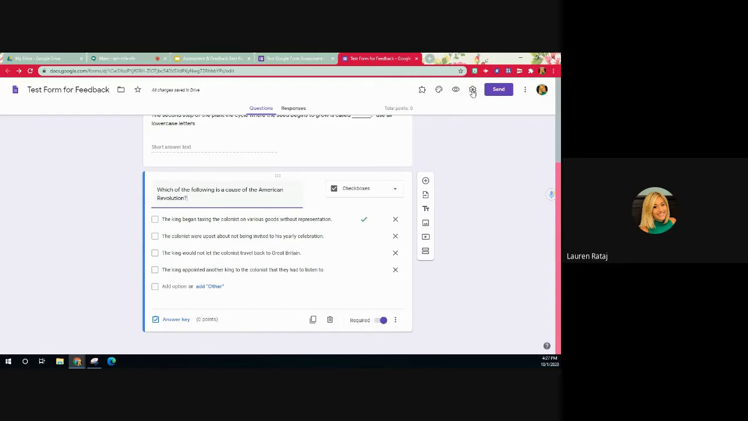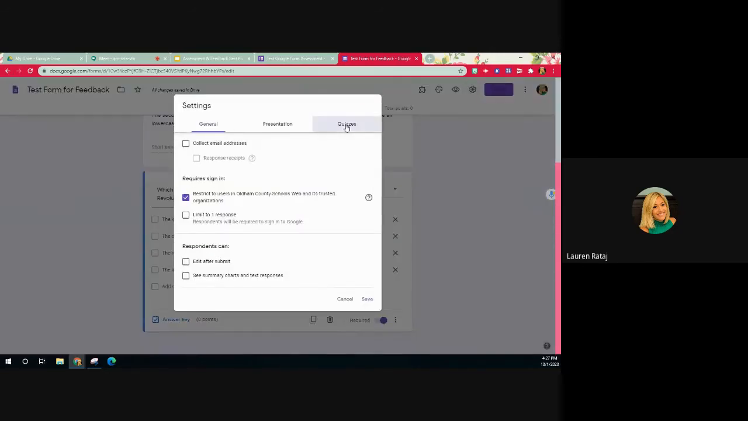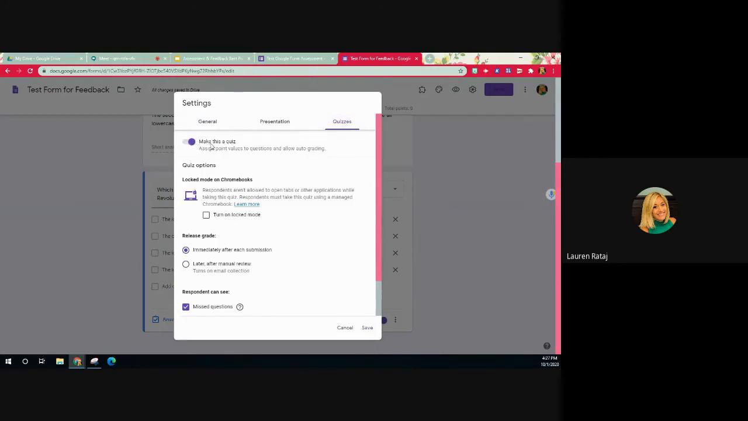To make something a quiz, you come up here to your settings, and then under quizzes, you swipe this on and make it a quiz. Something to think about is I did share that this gives them feedback, but it's after they click that submit button at the bottom. So as a teacher, do you want them to get that feedback right then after they submit, because it'll let them view their score and see what they got incorrect and correct and give them your feedback? But if you want them to go back to it at a later time, I actually recommend clicking here, later after manual review, because what this does is it turns on email collection and it emails the kids their results.